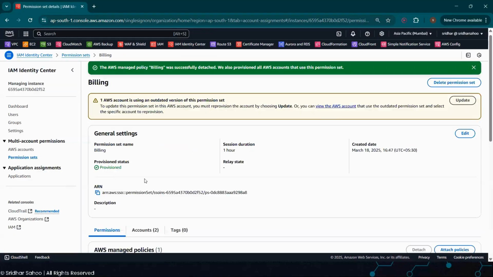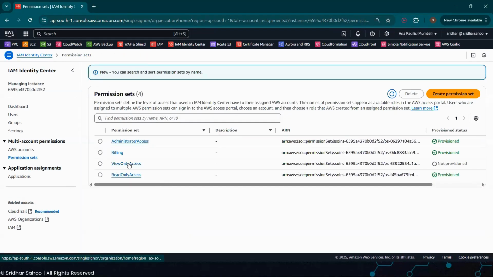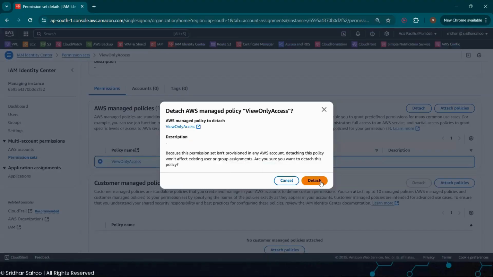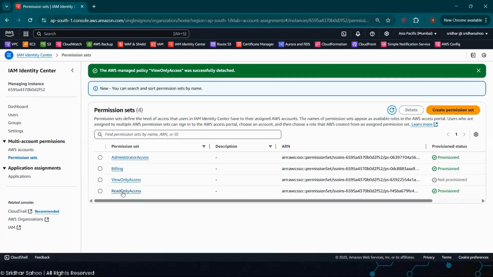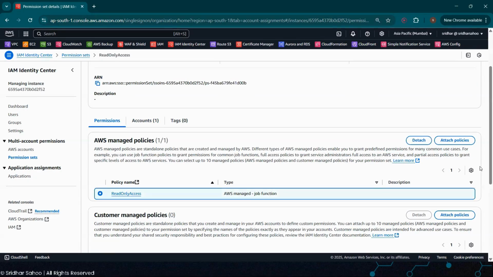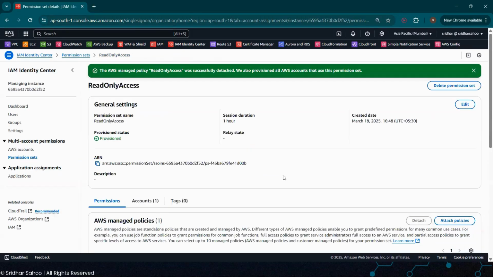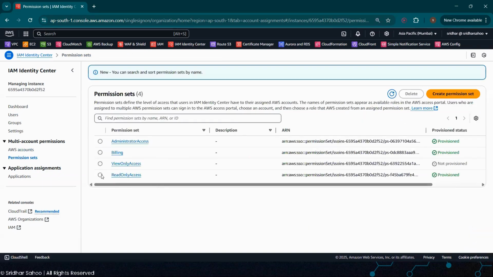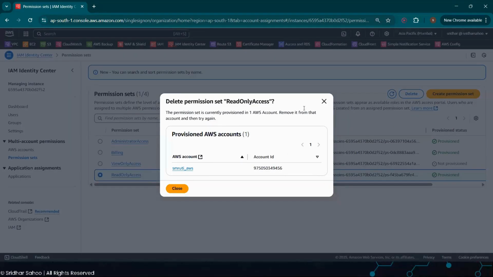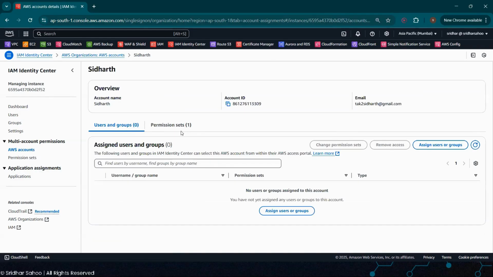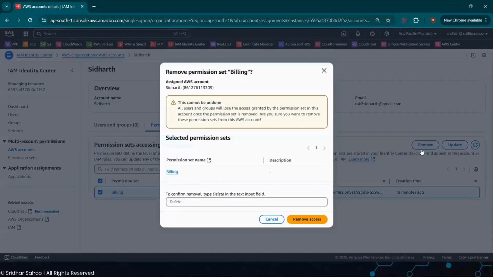So you have to clean up first. Click on view only access. There is a policy name. You have to detach because this managed policy has already been attached to the permission set. So you have to detach. Now go to it, select this, detach policy. Yeah, that's done. Now you can delete. Still you cannot because it's associated with accounts. You have to remove this. Go to these accounts, permission set, select, remove.